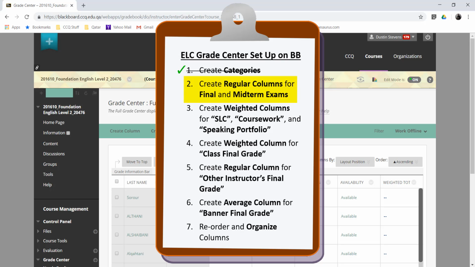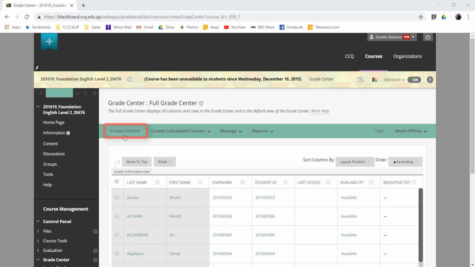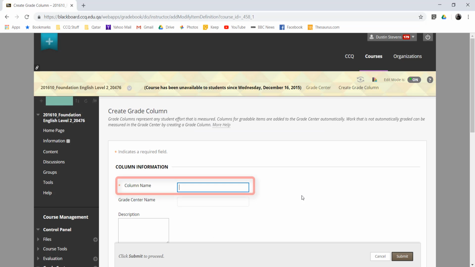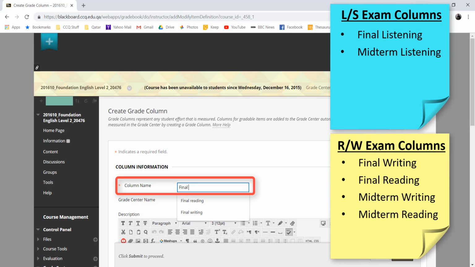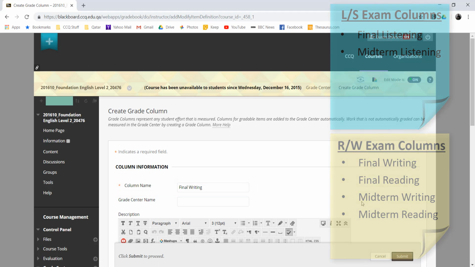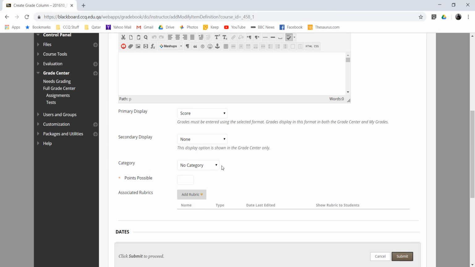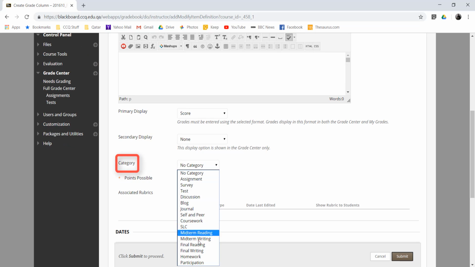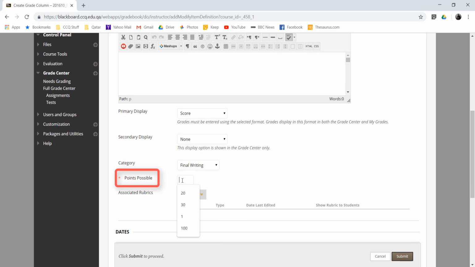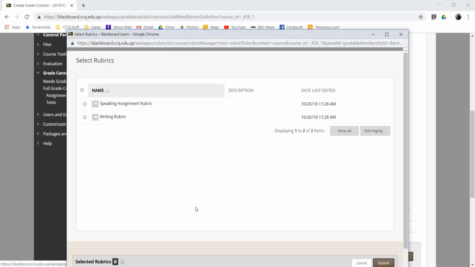Now, we need to create regular grade columns for final and midterm exams. At the top left of the page, select Create Column. Give the column a name, for example, Final Writing or Final Listening. Under Category, select the relevant category. Enter the correct number of points possible. For listening and reading exams, this will be 30, and for writing exams, this will be 20. For writing exams, you can even add a writing rubric.